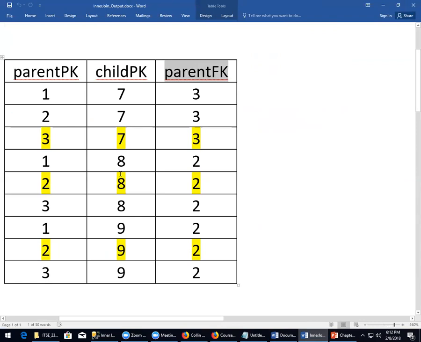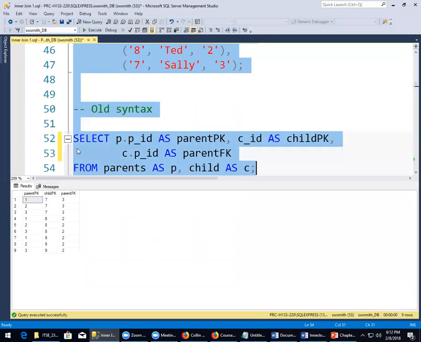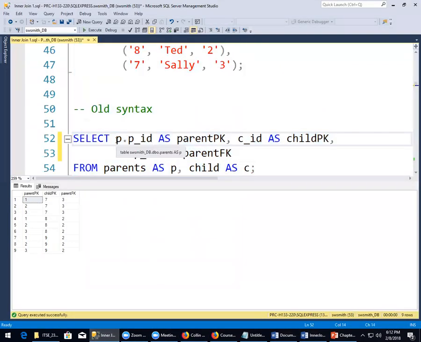Are you with me? What did I say to select? I said select the parent, P.PID. I said to select the child, PID. Don't worry about the child primary key right now. The child ID, I don't care about that. Let's just look at those two parent keys. One of them is the primary key. One of them is a foreign key. Now let's go back and look at what we got.